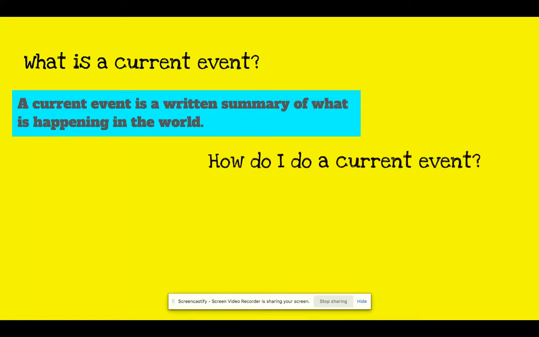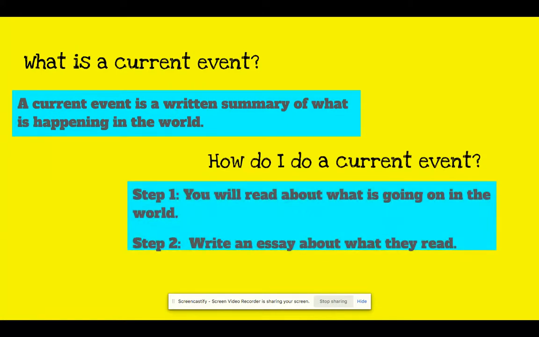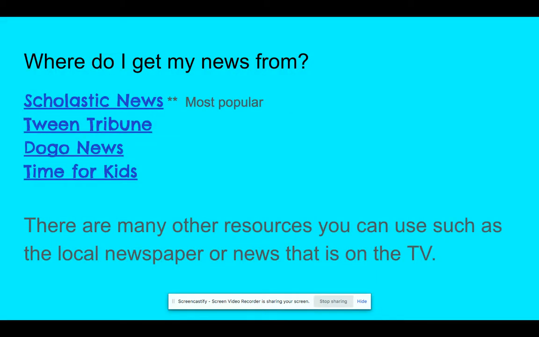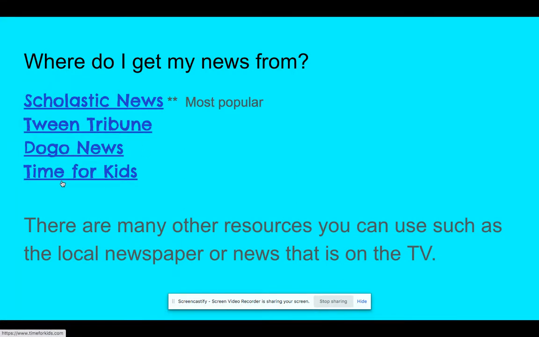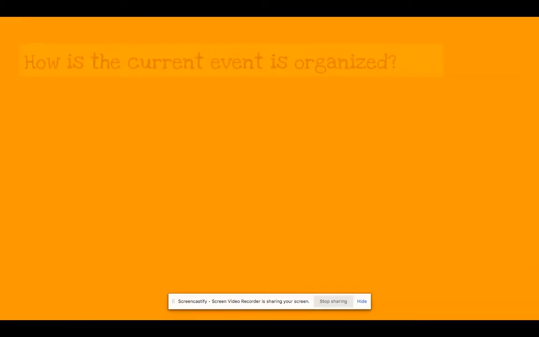How do I do a current event? Well, it's very simple. Step one, read about what's going on in our world. And then two, write an essay about what you read. Where do you get your news from? Well, Scholastic News is very popular, and here are some other examples of some websites you can go on, like Tween Tribune or Dogo News, Time for Kids. There are also many other resources out there that you can use, such as your local newspaper or the news that is on TV. Those are all options of where you can get your news.